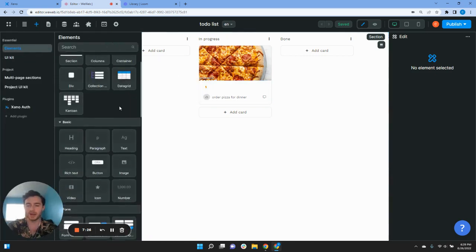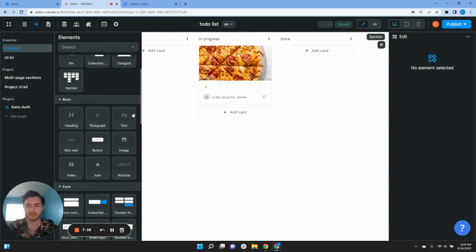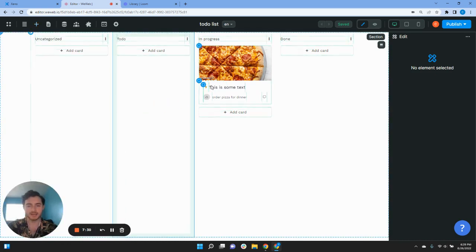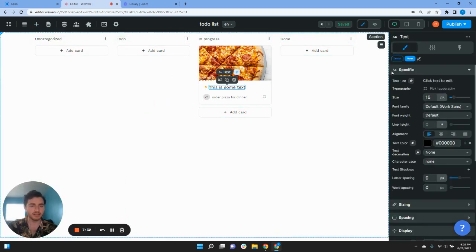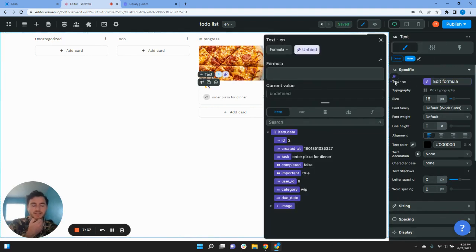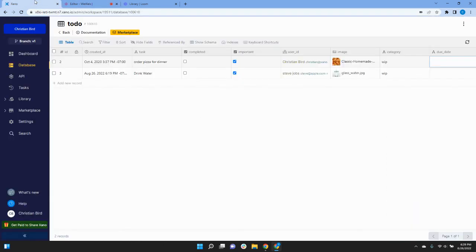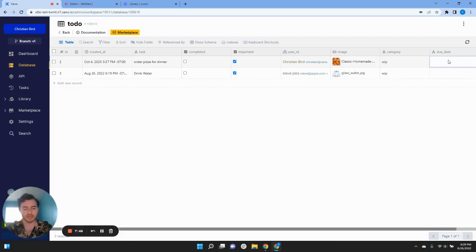So one last thing we want to add into this card is displaying the due date. If you remember, I made it a text. So we're going to throw in this text UI, and we're going to go ahead and click on it. Click this under specific, change the plug to due date. And right now in Xano, I don't have a due date. But if we go in here, I'm just going to fill it out as today.